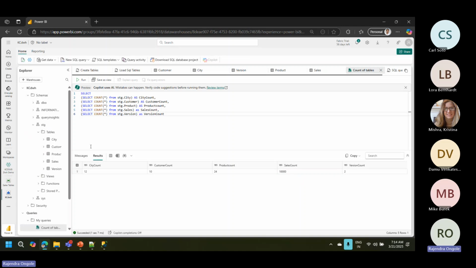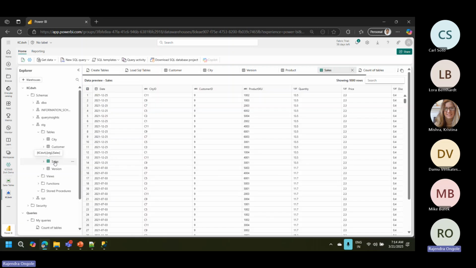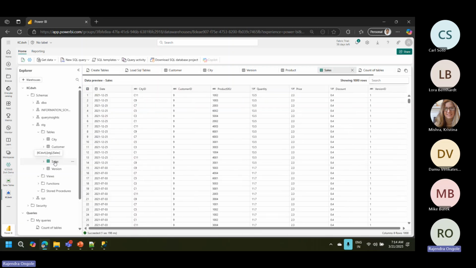Fine. If you're observing on the left-hand side, these are the tables I have fetched. As I said, a few tables I created on my own by using a Transact-SQL database, and the sales table I fetched via the pipeline. Whenever you're building a warehouse, a time or date dimension is mandatory.